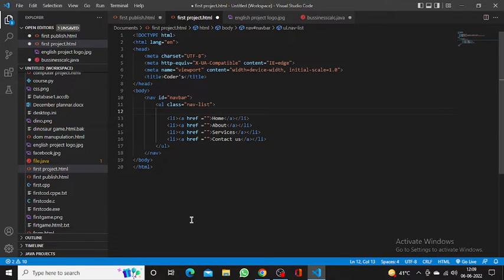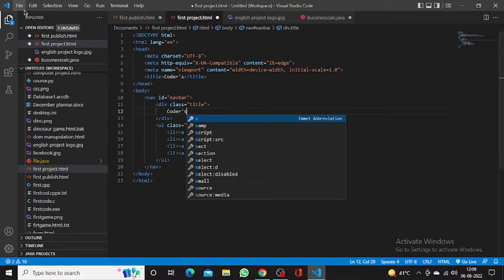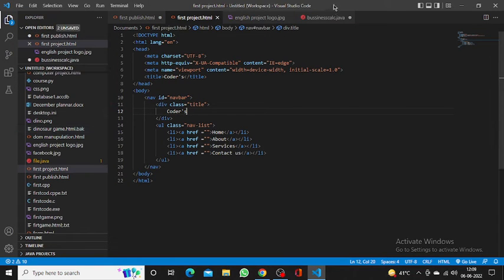So give a title class. This helps in targeting CSS and JavaScript. Okay, so title, I write my website title like Coders. Sorry, by mistake, wrong title. And save it, refresh it. Now this is the structure of our navbar.